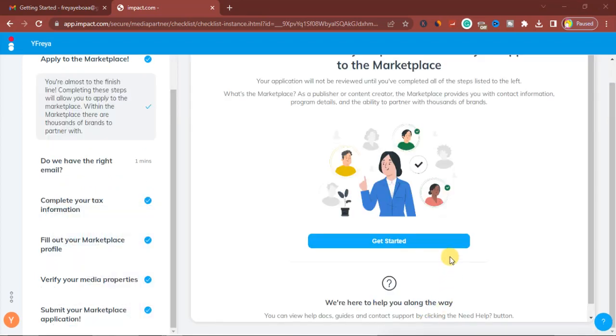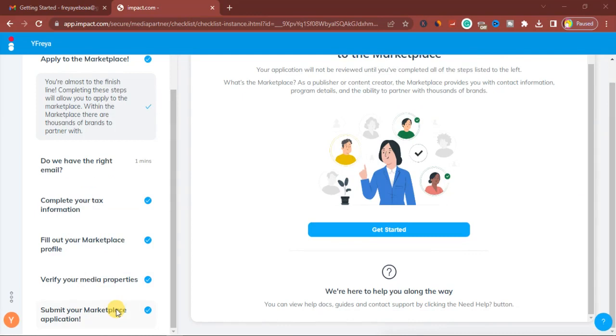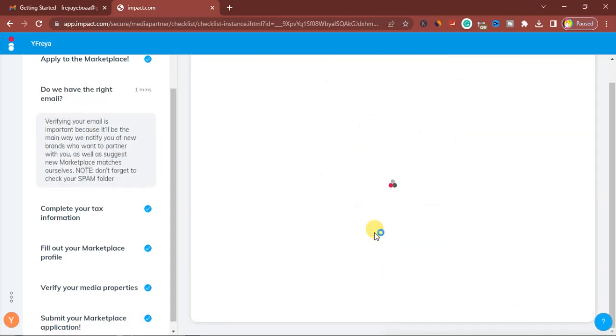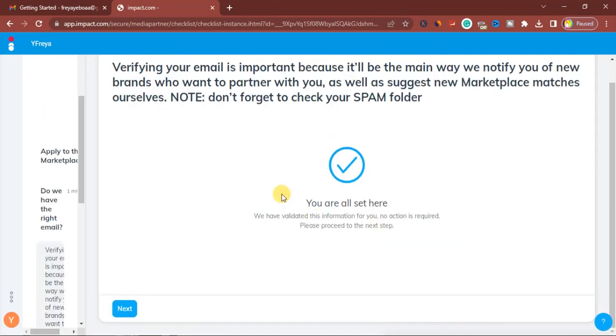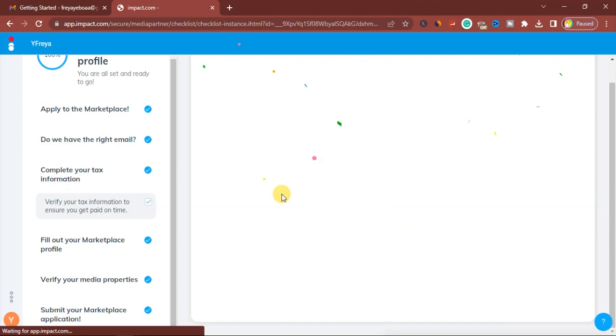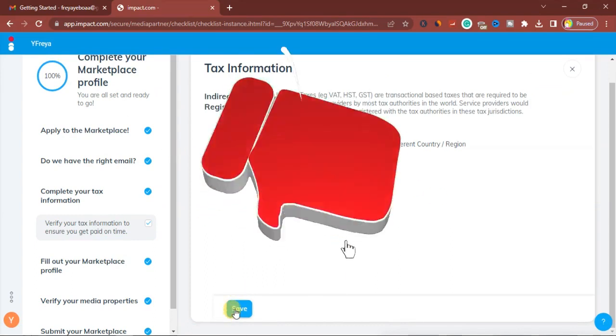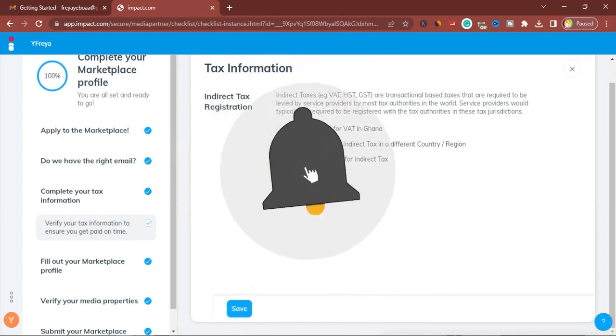Right after doing that, as you can see, it's a manual process, so you need to go by it one after the other. You move from this place, you go to another place. Now we are on the last button where they say get started. So I'll click on get started, and boom, my account is being verified, and you can see there's a golden buzzer on the screen right now. That means I've completed my account. After doing that, you can select whether you pay VAT or not.